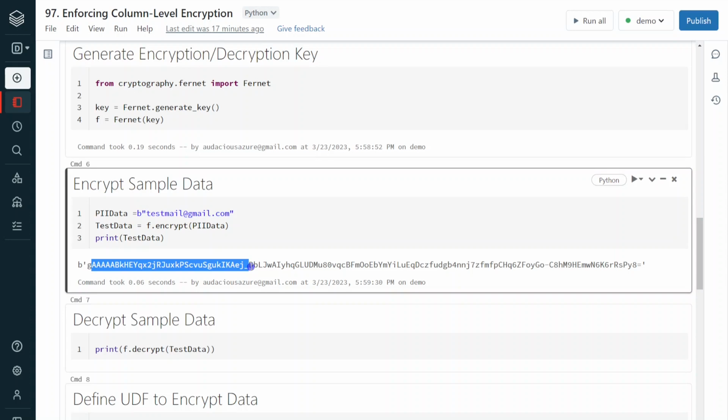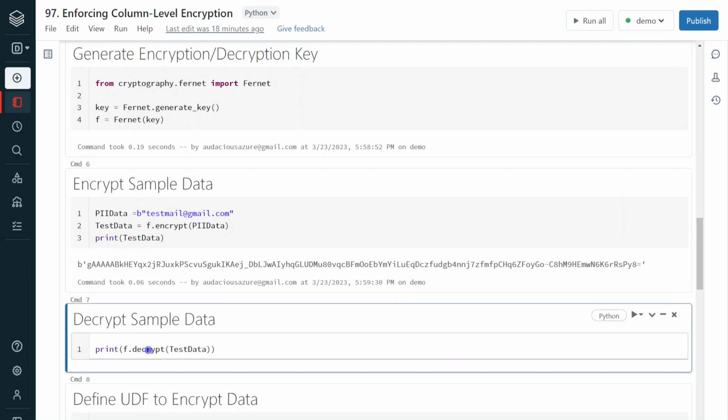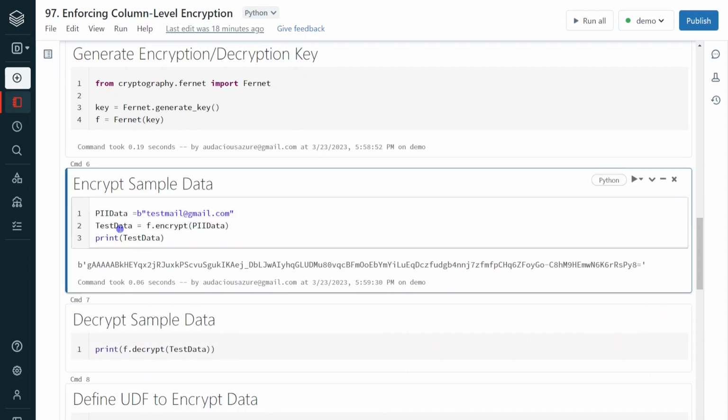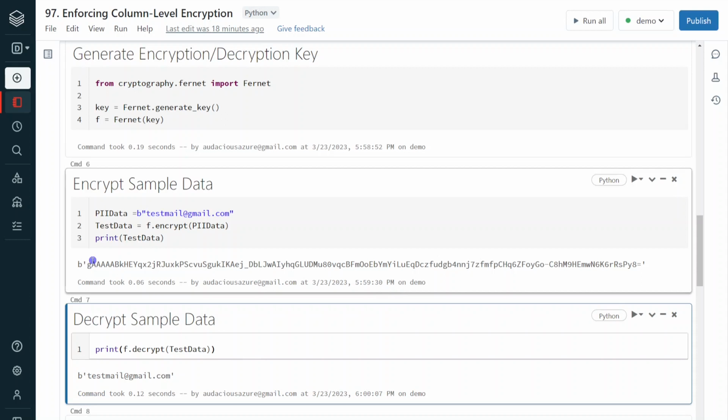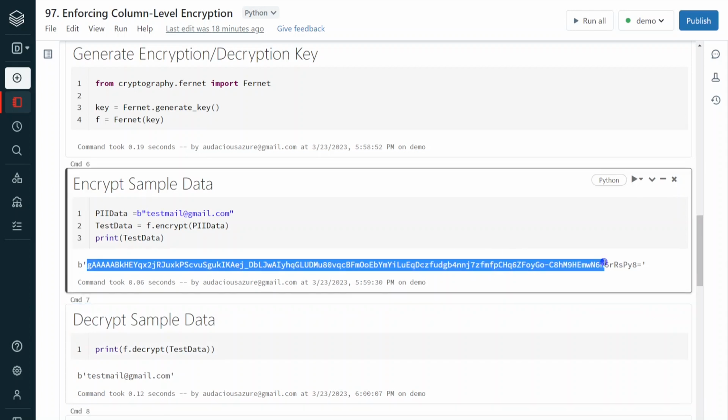Now, if you save this value in our data lake storage, no one can misuse the data. And later, if someone has to retrieve the actual information based on this encrypted data, then they can call the function decrypt. Then the encrypted data, which is kept within the variable test data, can be passed. So let me execute this step. Now we can see we passed this input to this decrypt function, and we are getting testmail@gmail.com. That is our original data. I hope you understood how this encrypt and decrypt works.